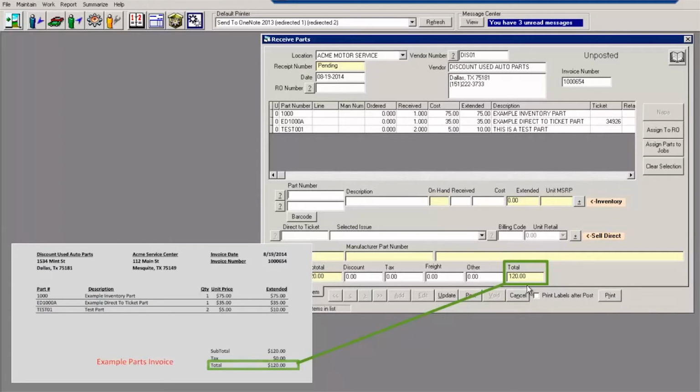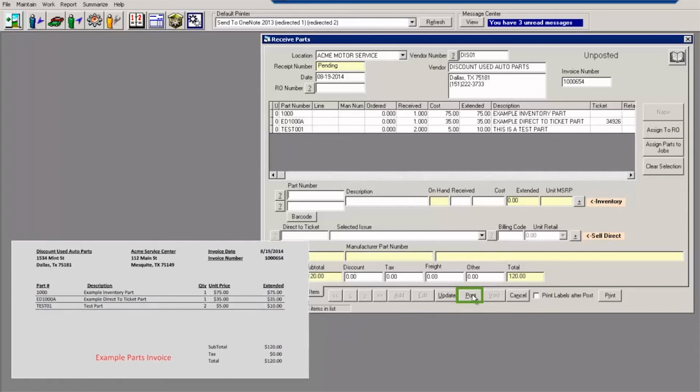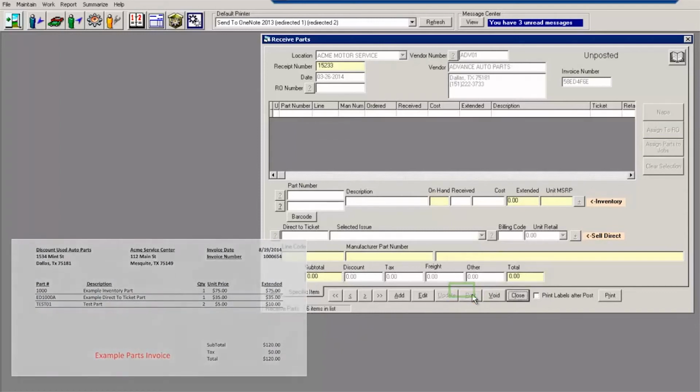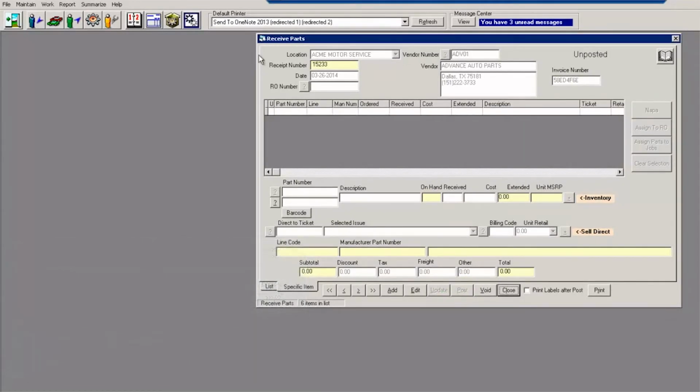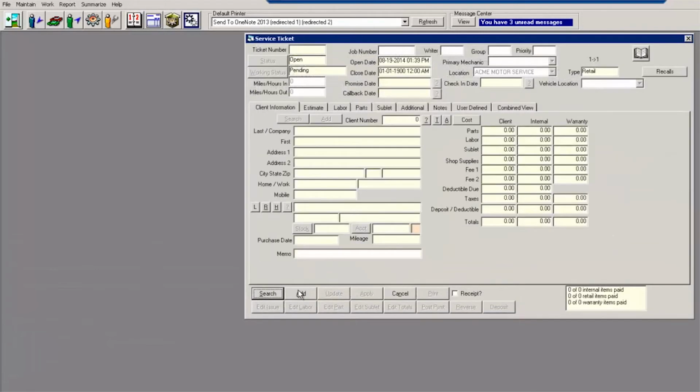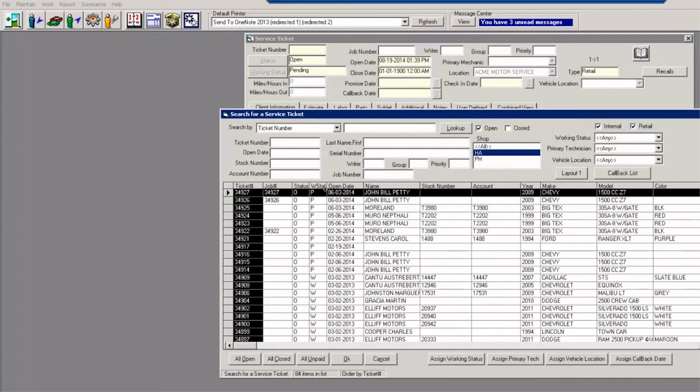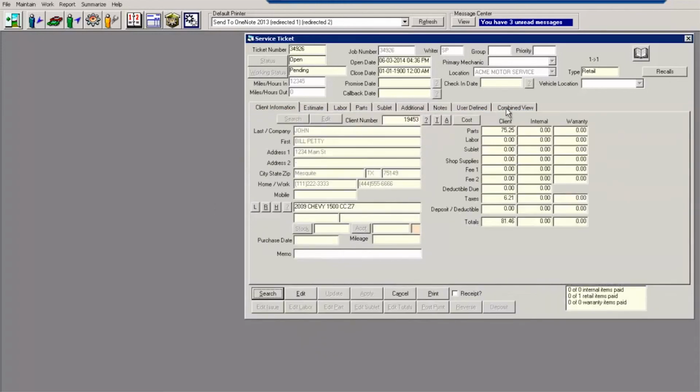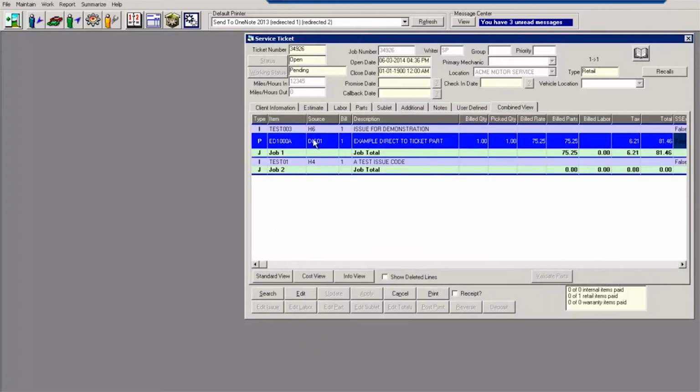Once your totals match up from your vendor invoice and your parts receipt in ServiceStar, click the post button and you have now finalized your parts receipt in ServiceStar. We will return to the ticket to verify that the part has been added to it. Now by looking on the combined view screen, we can see here that the correct part has been attached to the proper ticket and the proper issue.